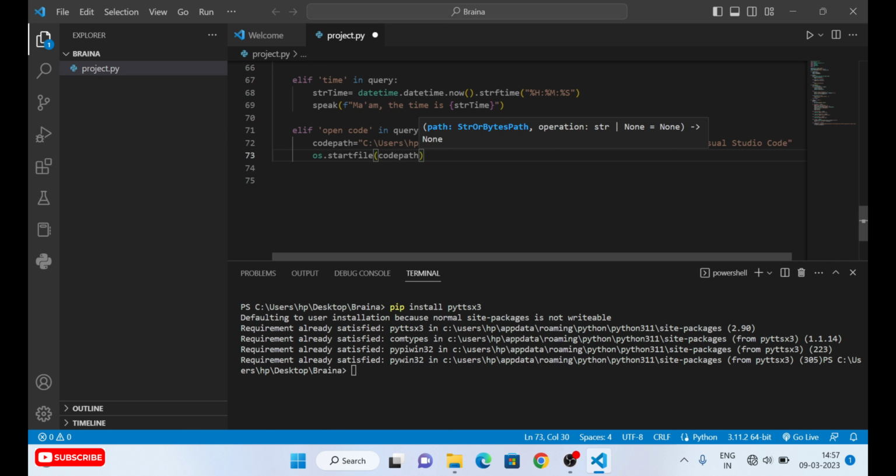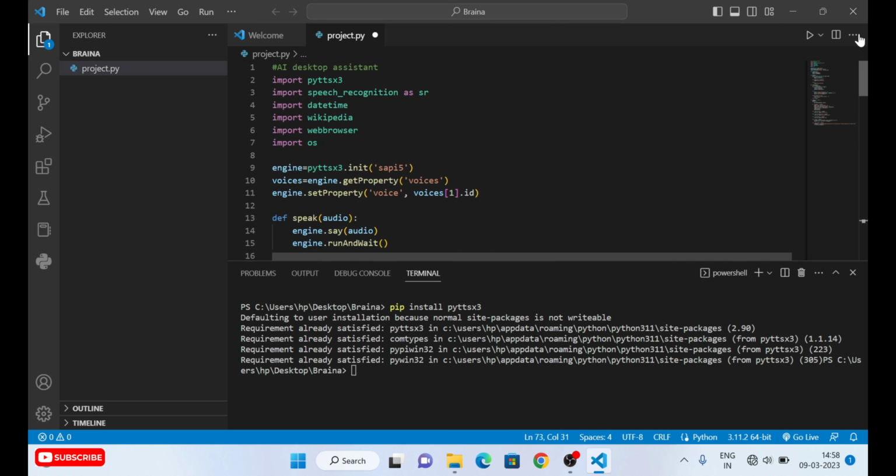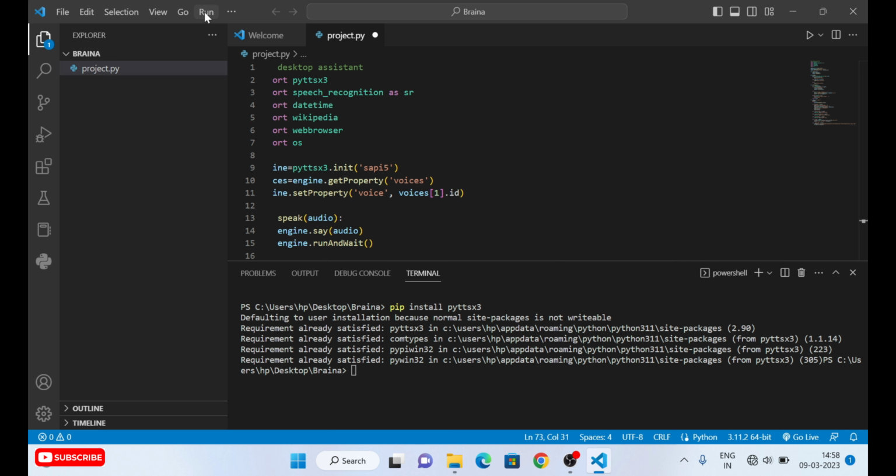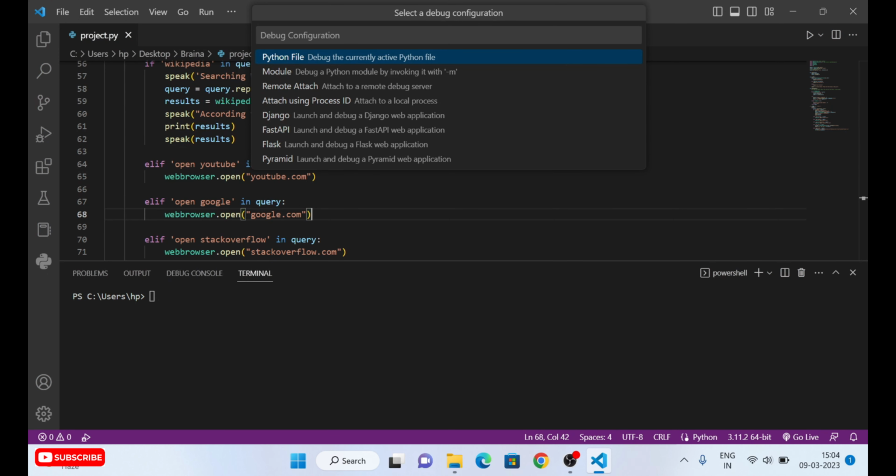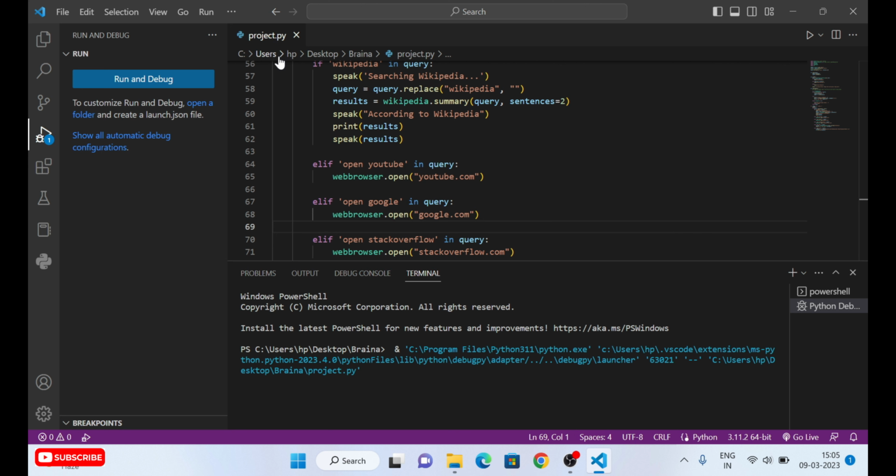So I think most of the part has been covered, right? So this is how you can make the basic version of OK Google or Alexa or any other AI desktop assistant. So here my brainer is signing it off. But before signing off, let me tell you how it works. So here I'm telling you how to run this, right? Go into the run option, click on the Python file, then you can easily run it.